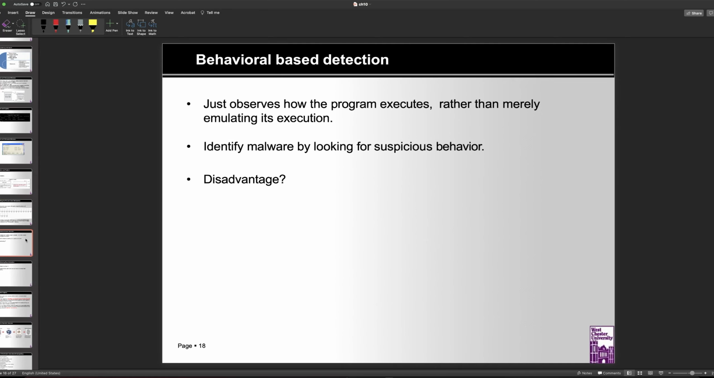All right, so that's basically all about this static analysis and how to bypass it. So let's talk about another idea to detect this malware. It's called behavioral-based detection.